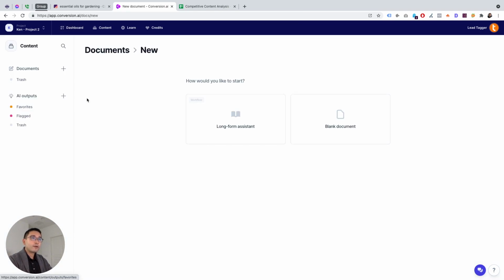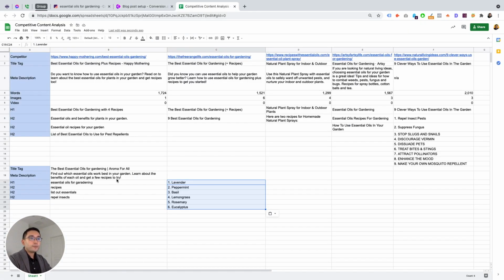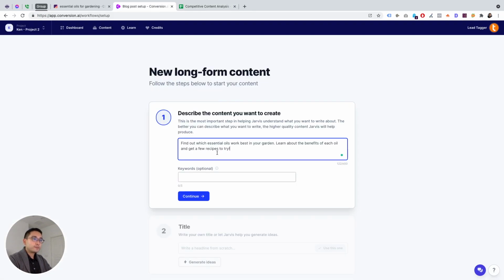assistant. All right, so this is where the magic happens. So you go to long form assistant and describe the content you want to create. So right now, this is the most important step in helping Jarvis understand what you want to write about. The better you can describe what you want to write, the higher quality content Jarvis will help produce. So I'm just going to copy and paste the meta description.